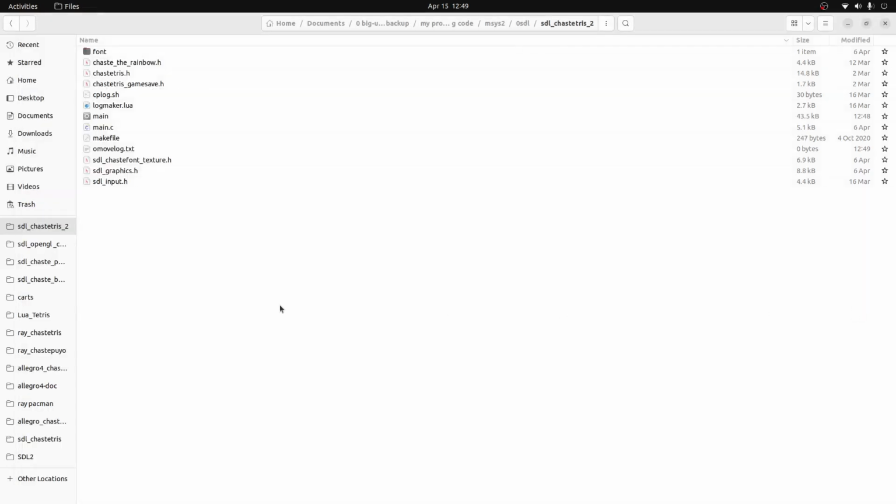It's basically the same, but the code's different. First of all, it has a new file called Chaste the Rainbow for my rainbow text. I've added a lot of code to this new version, this sort of sequel to Chaste Tris, if you will.